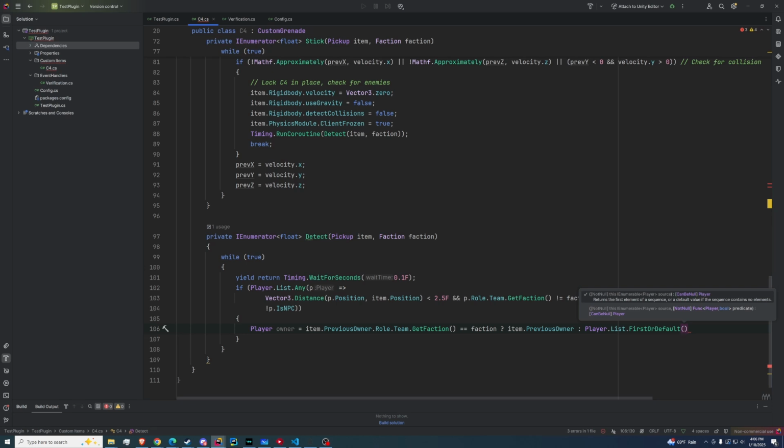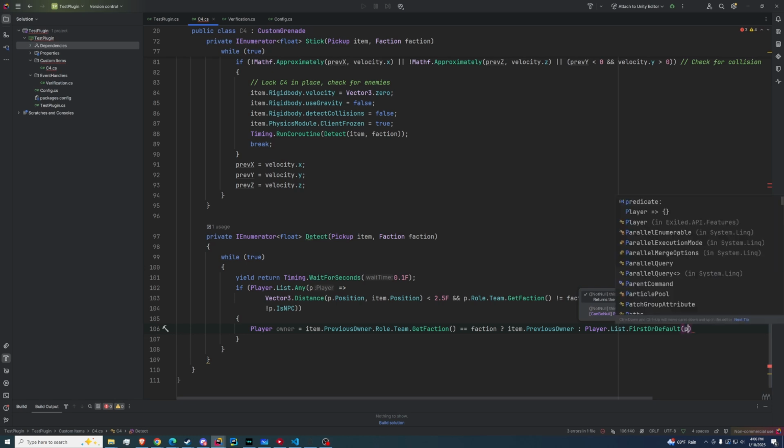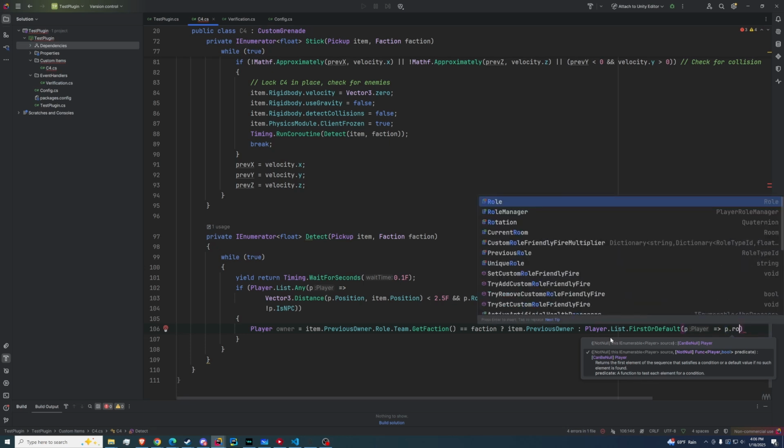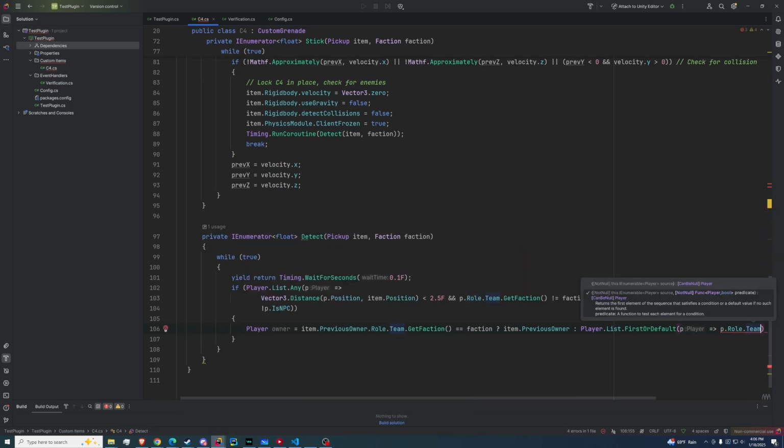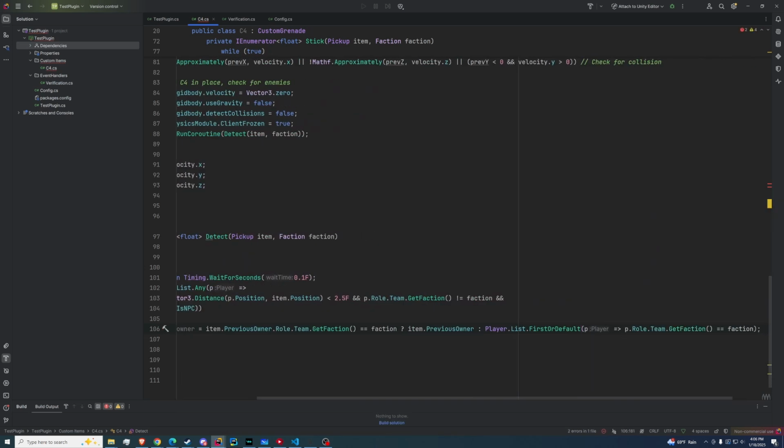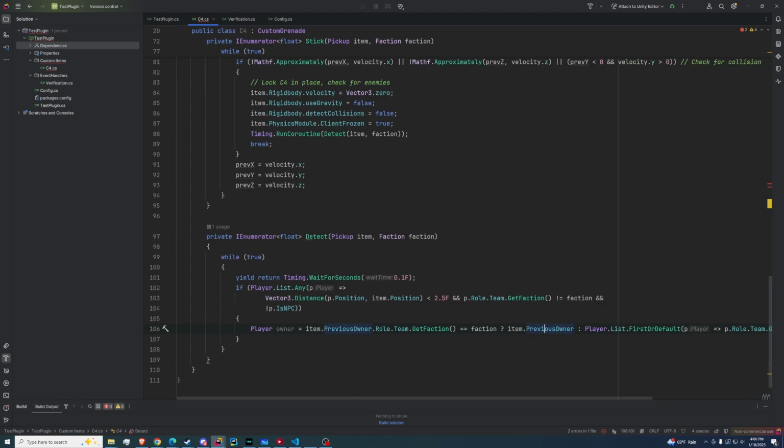However, because we're checking the faction, we know that if this was false, then there's no chance of friendly fire because there's nobody to friendly fire. Then we do the same notation here. And my IDE finished it for me, so we just check that they're on the right faction. It'll just look for anyone who's on the right faction, and then it'll use them as the owner. If the previous owner, let's say, died, and then joined the wrong team, or just died instead as a spectator when their C4 went off.